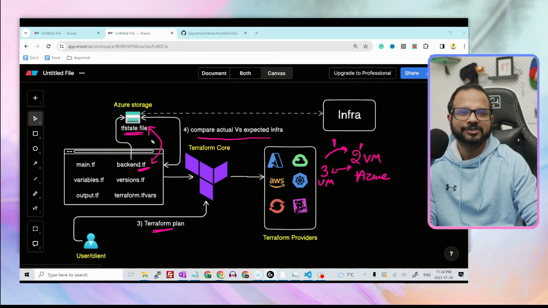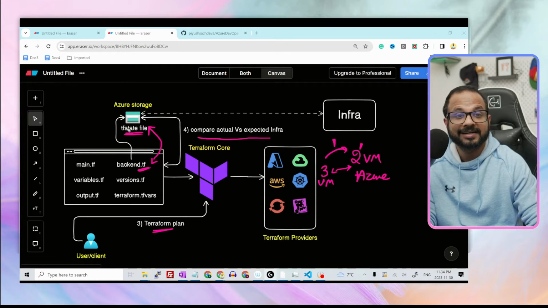So this file is really important. This is really critical. That is why we store it securely in a storage bucket, so that it cannot be accidentally deleted, or the secret information inside it will not be accidentally leaked outside. So we secure it, we make sure that versioning is enabled, and we make sure that it can be recovered if deleted, right? So this is a really important file.